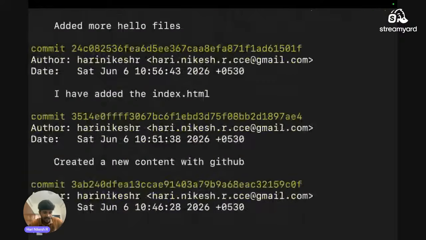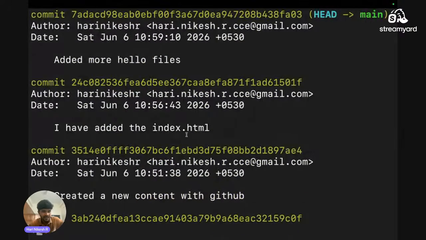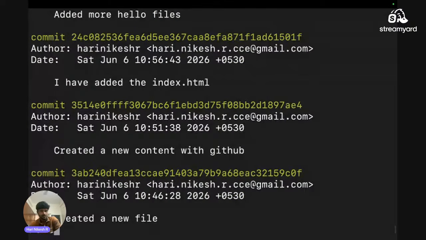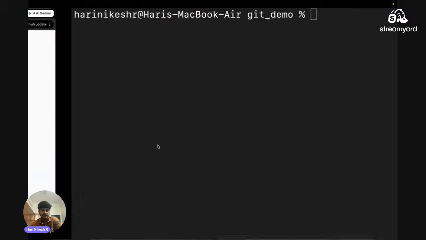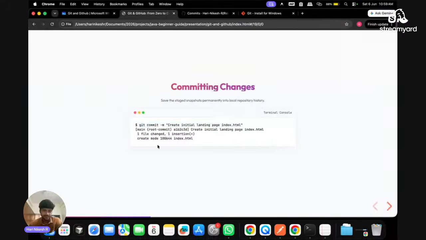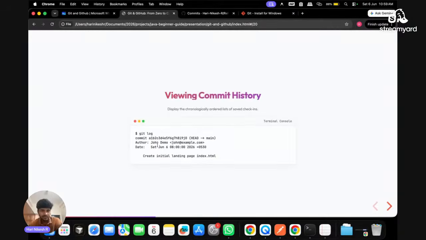so initially I have created a new file, created content in GitHub, I added a new index file, now I added more hello file. You see, each version is getting stored. Okay, I came out of it. Let me clear. Next. Okay, this is fine. And git log, that's what we are seeing, the commits and all these things.